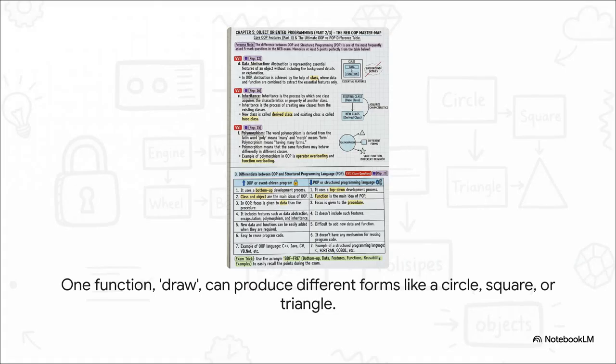This picture makes it super clear. Imagine you have a function in a drawing program called draw. Now, if you give that function a circle object, what does it do? It draws a circle. But if you give that same draw function a square object, it draws a square. See? One name, draw, but it can take on many forms. That's polymorphism. And it makes code incredibly flexible and powerful.